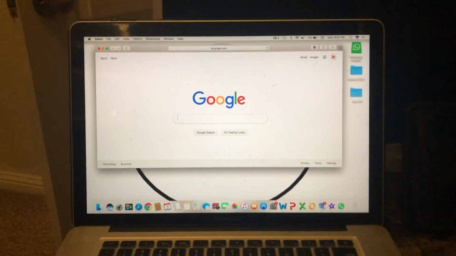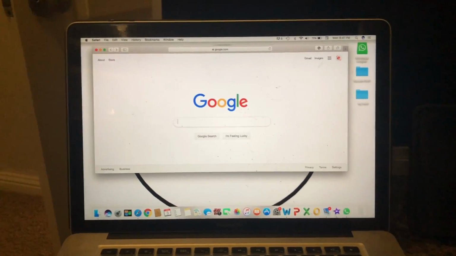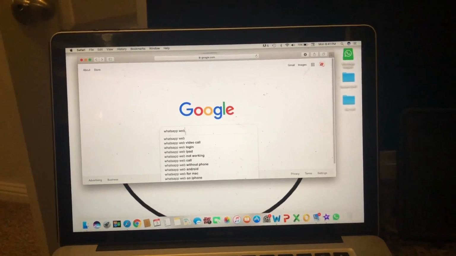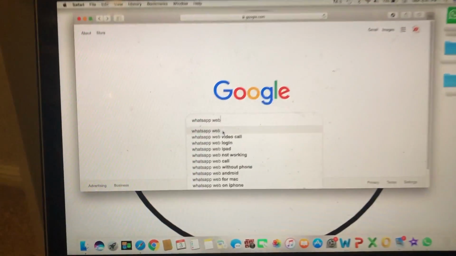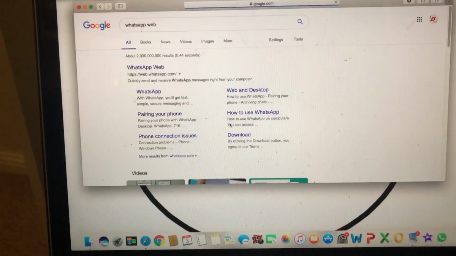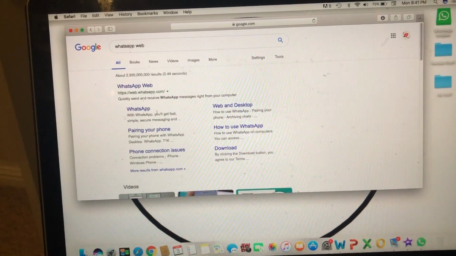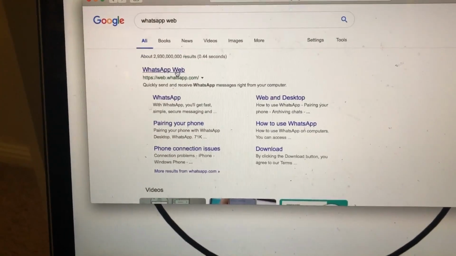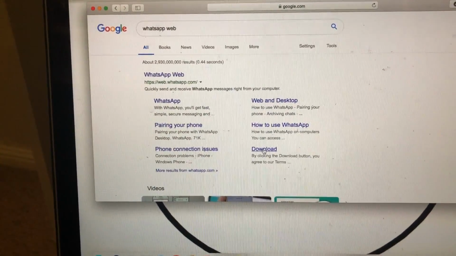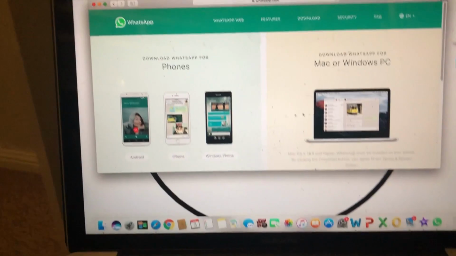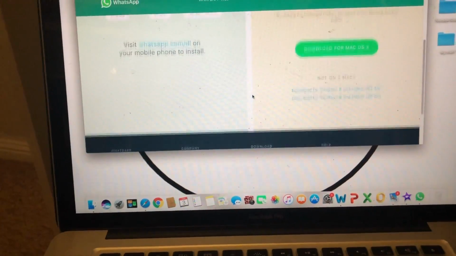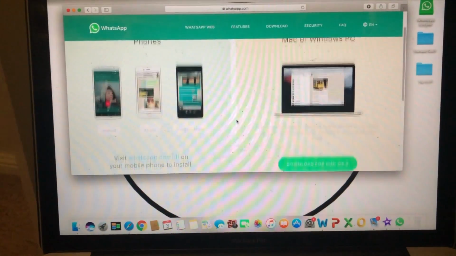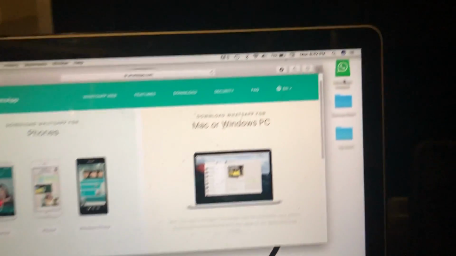So what you have to do, you have to open Google and search for WhatsApp Web, and once you find it you click open. Then there are two options. You can click on WhatsApp Web, or you can click on download. If you click on download, there's an option to download this app for Windows or PC. That's a little longer process, so you can have an app like that.